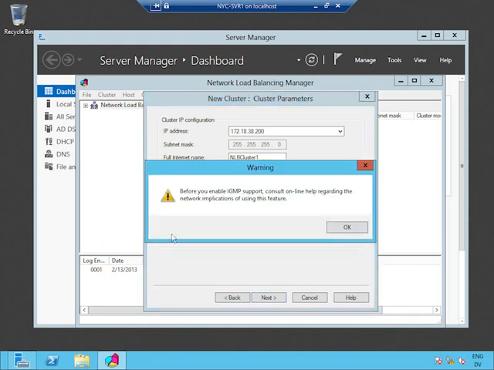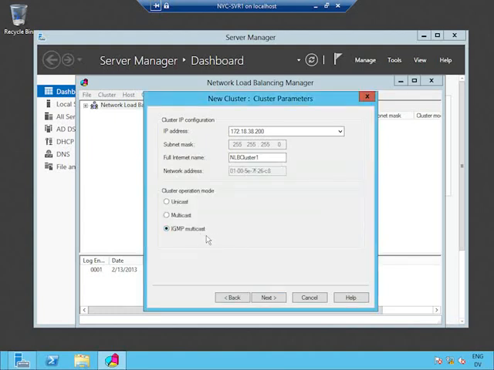A third option, and a more sophisticated one, is called IGMP multicast. You can see that it's warning me as I set that up that there are important prerequisites to making that work. The prerequisites are in the hardware in your network. The challenge with multicast is that multiple computers all share the same MAC address, the same IP address. That can be a little bit confusing for switches if you've got your NLB cluster nodes connected through switch hardware. The switch doesn't necessarily know on which port your NLB hosts are located.